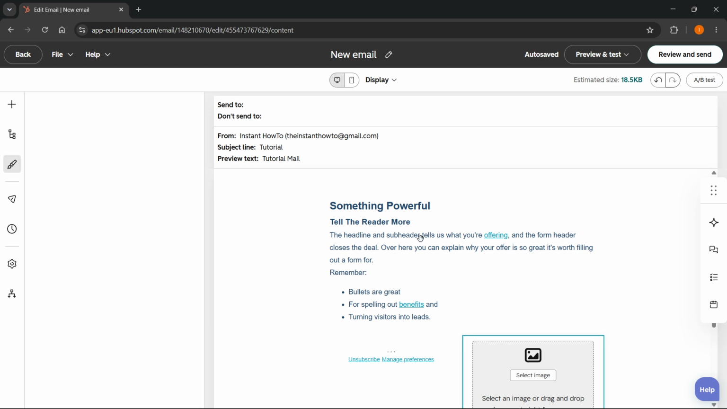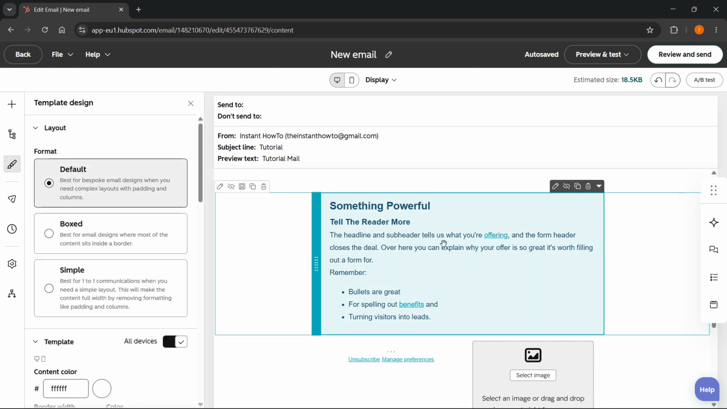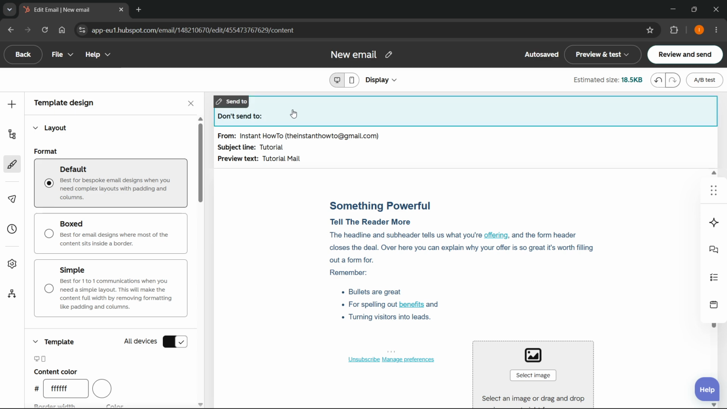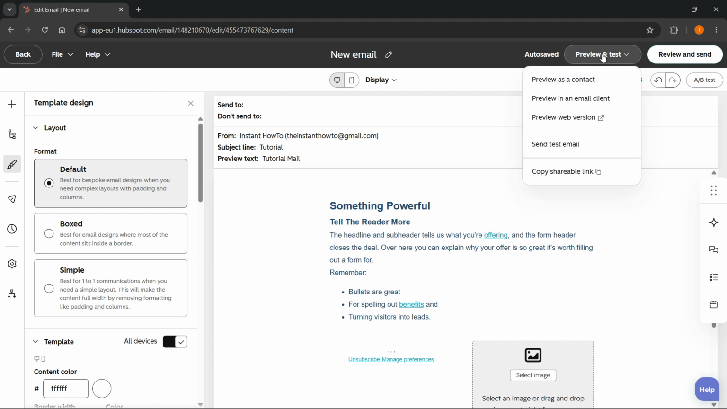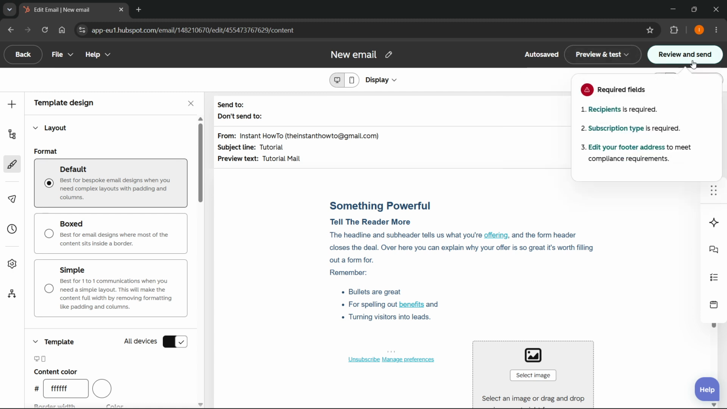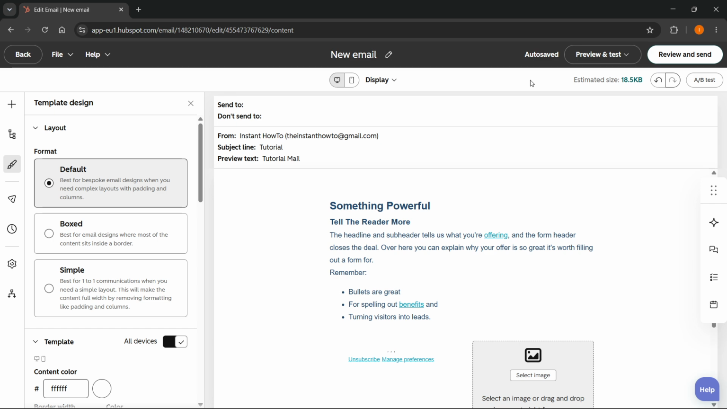Drag on the blocks, click on a block, customize it here on the left, and that's really all you have to do. When you're done and happy with your email and you have all the recipients set up, you can just go and preview and test it up top, and you can then click on review and send. Now, if there's any required fields over here, like recipients, for example, you won't be able to send, but when you actually finish all of these, you'll be able to send it, and that way create an email in HubSpot. So that's really it.